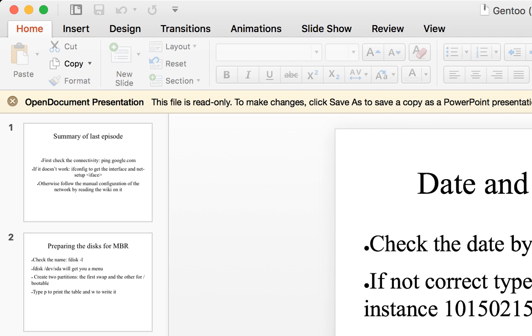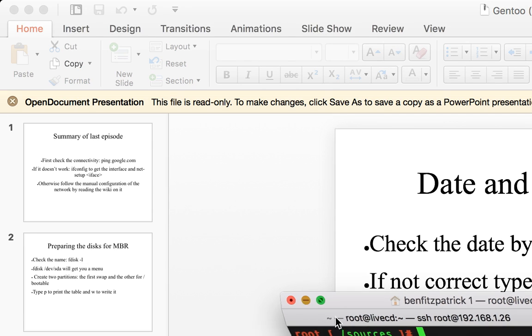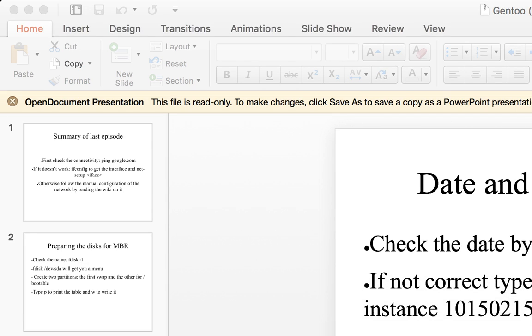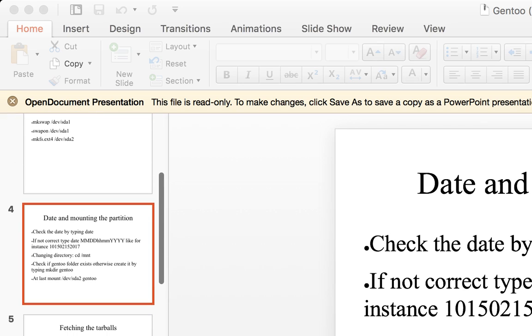If there's a clock skew within the date, then you're gonna have errors all over the place, and you're not gonna be able to install anything. And then you do an ls to see if you have Gentoo's folder. Yep. And then at last you mount the SDA2 to /Gentoo.